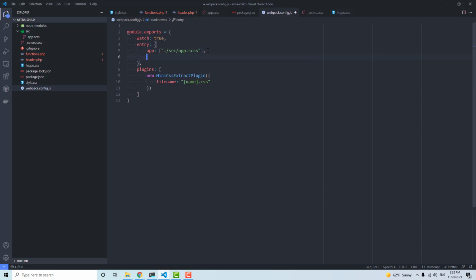And so if we were to do something like hippo: src/yo-yo.scss, then this yo-yo.scss file has a name of hippo. So hippo will take the place of this. So we'll end up having two CSS files, app.css and hippo.css, based off of app and yo-yo. So these are going to be outputted into the dist folder. And so, well, by default, the dist folder.